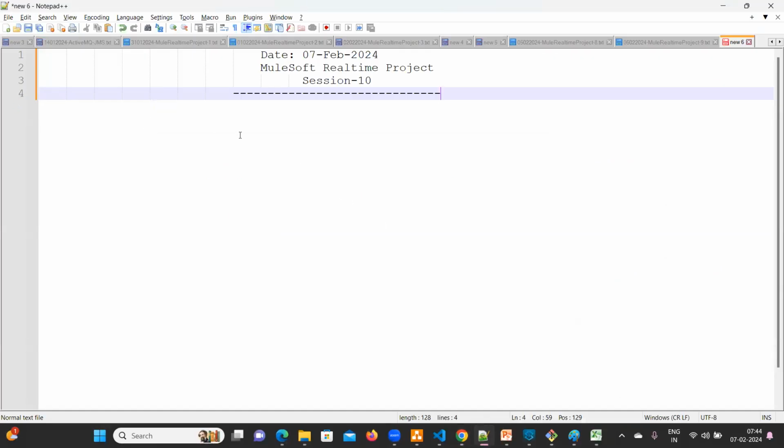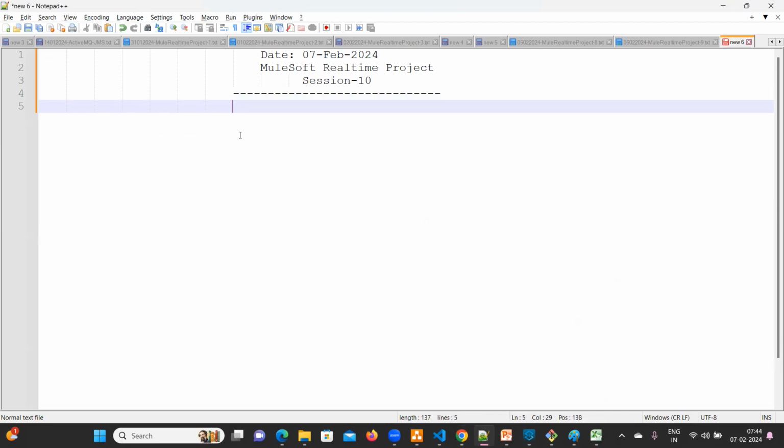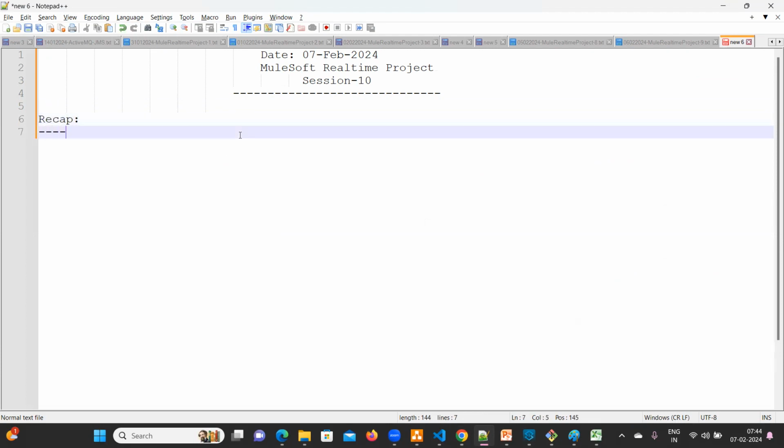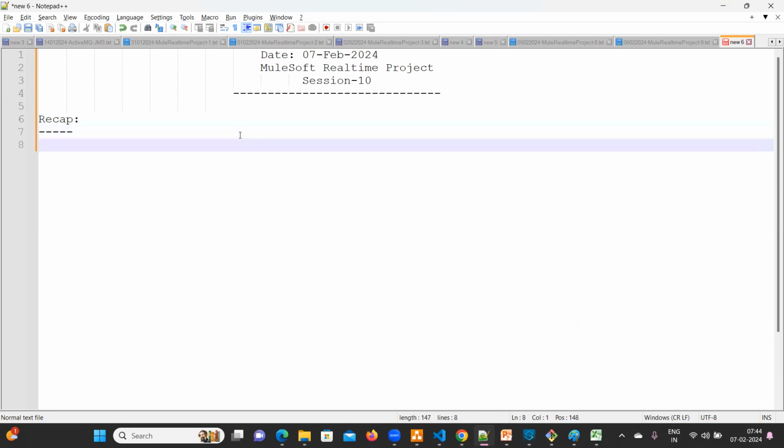So before starting this session, a recap of the last session. What we have learned: in the last session, we discussed what CI/CD is. CI/CD is nothing but the continuous integration and continuous deployment or delivery process.